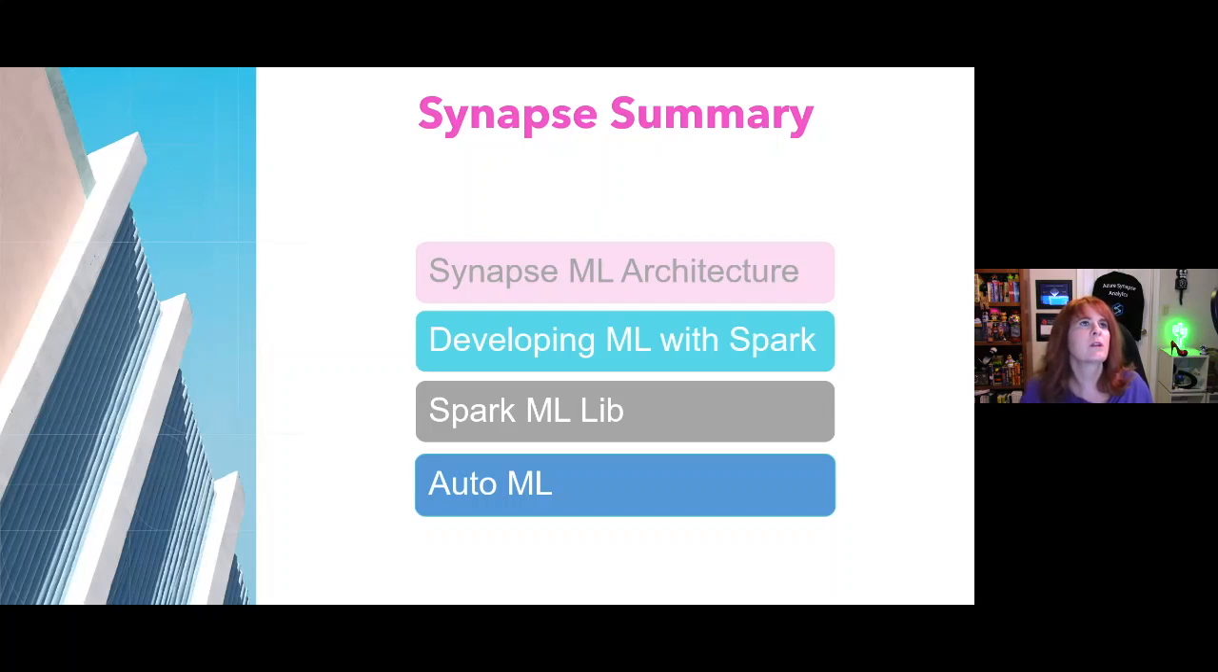All right. So, summary: we talked a little bit about the architecture. We talked about how you develop Spark in ML, and looked at the specifics of the Spark MLlib library, which is what you're really going to want to take a look at when you're playing around with Spark. And then we took a look at AutoML, seeing how it can be used inside of Synapse to help you pick algorithms for you, so that you can focus on other things and then start expanding upon your algorithms or your process from there.